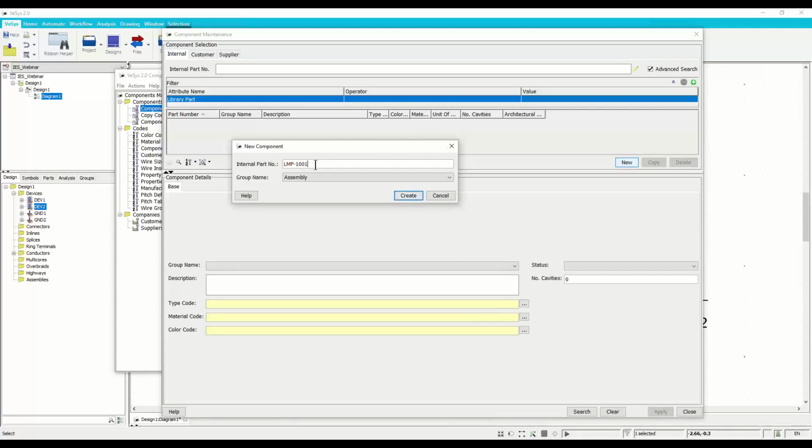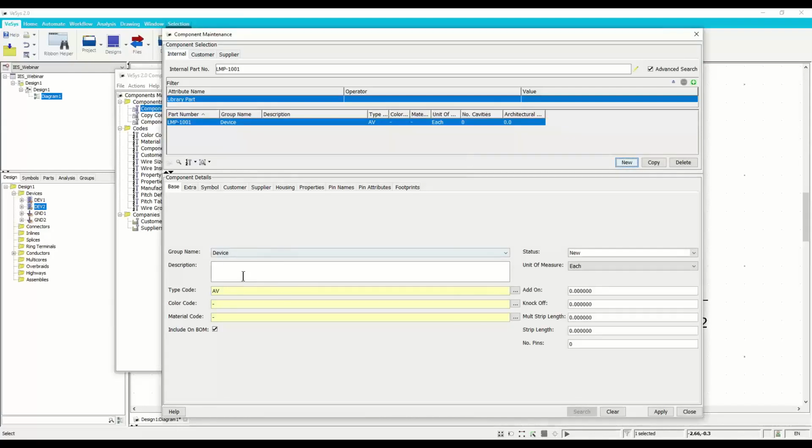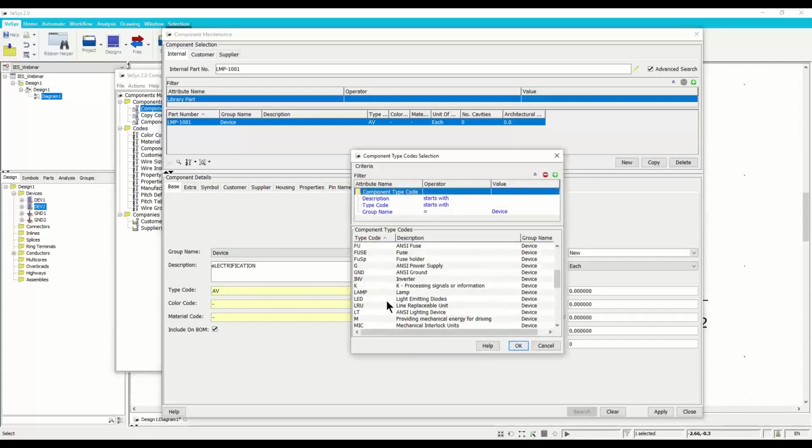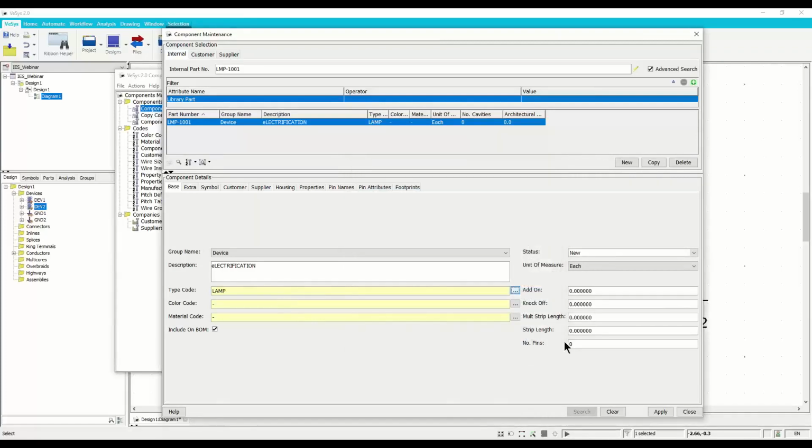So we're going to change the part number to LMP-1001, and for the group name, we're going to create a device and click OK. The device, we're going to give it a description, call it electrification. The type code is the type of device that we're using. We're going to go into the codes that we defined from the libraries and select lamp. And we have 2 pins in our device.